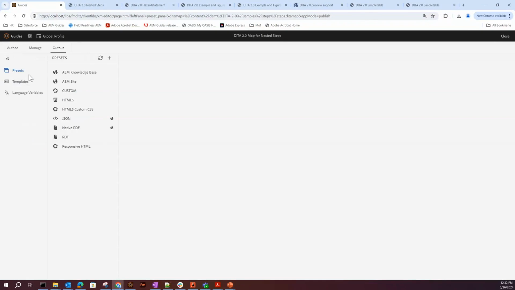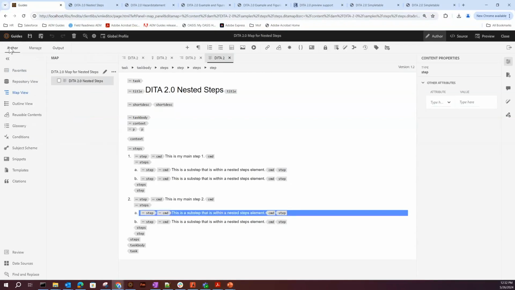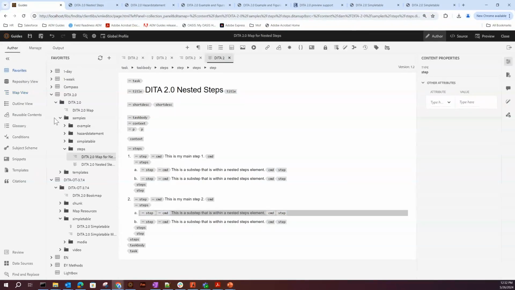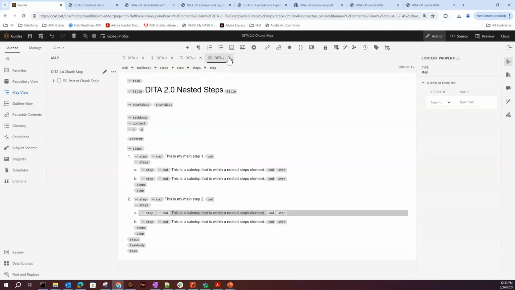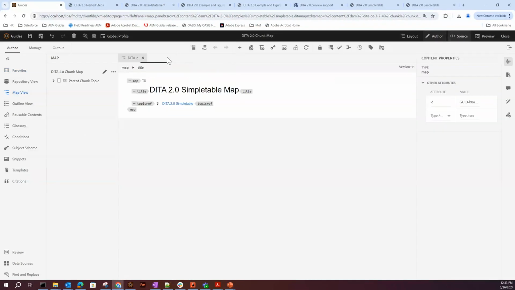Okay, so finally, let's go back to my folders, favorites. So we've looked at example, hazard statement, simple table, and steps. Then the one thing I want to look at down here, we've looked at simple table, down here, chunk. Let's take a look at the chunk attribute. So if I go down to my chunk folder, I want to open up my chunk map, close some of the stuff that I don't need anymore.